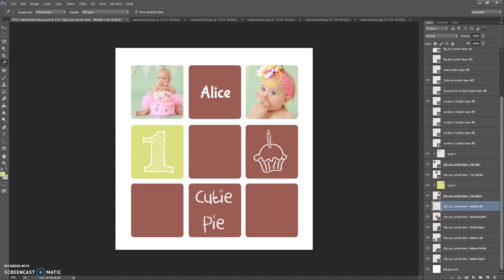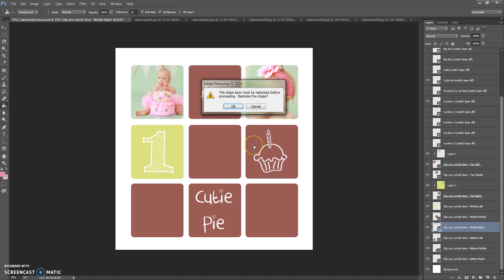Or we could go for the bright pink of her headband. So again, let me just change the one behind the cupcake. So that's middle right. Select it, paintbrush, and rasterize. Yeah, see, it doesn't tell you to do that in Elements, which is why I prefer doing this kind of thing in Photoshop Elements. But I hope you can see there the multitude of options you've got.